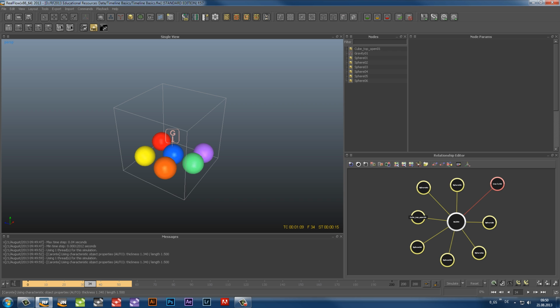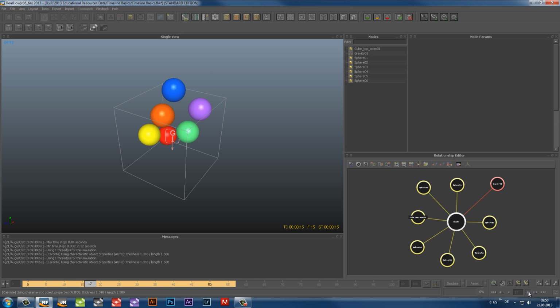The number fields to the left and right of the timeline are used to specify a simulation start and end frames. If you want to extend or shorten a simulation, just enter a new value. The other field determines the last playback frame. Together with the first value, you can easily define a playback range.